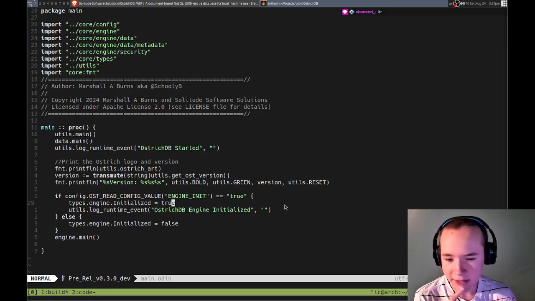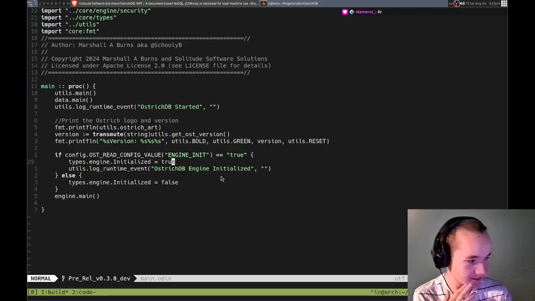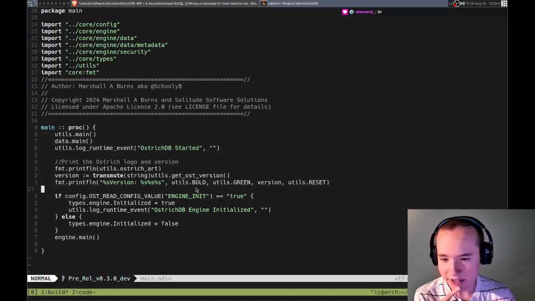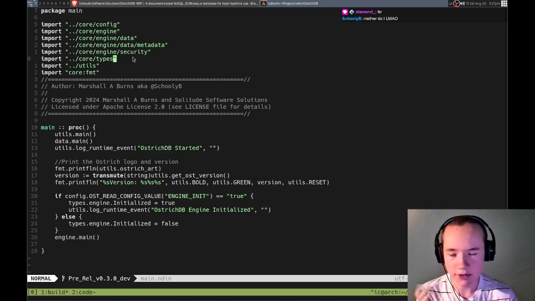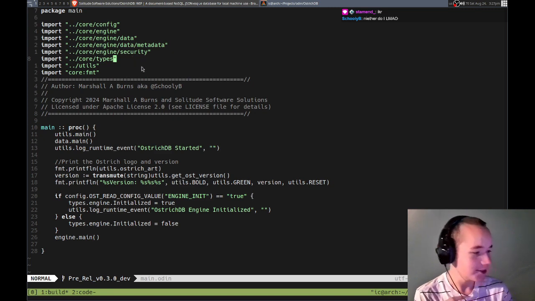I don't like the highlighting, but it's fine for now. Okay, so basically just initialize things. Core is where most of it is, right? The core.